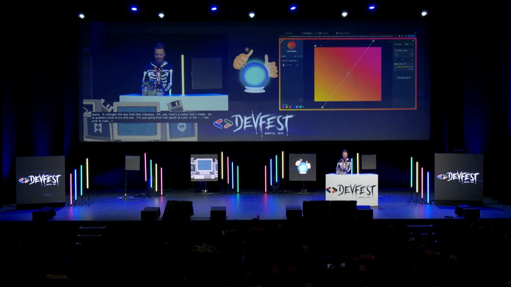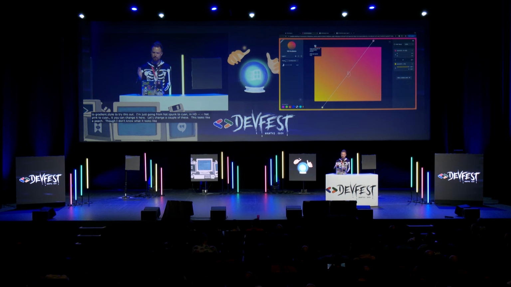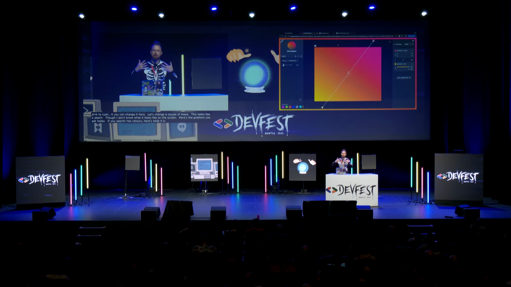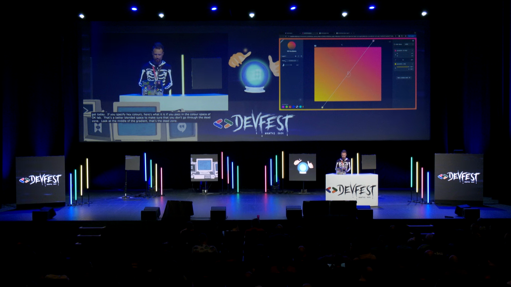So here's a nice juice. It looks like a peach, although I don't know what it looks like on that screen. And here's the gradient that you get today in sRGB if you specify hex colors. Here's what it is if you pass in the color space of OKLab. OKLab is a better blended space to make sure that you don't go through the dead zone. Look at the middle of this gradient. That's called the dead zone. That's where, because of the shape of the color space, the gradient went straight to the other color and went through a kind of dull zone.